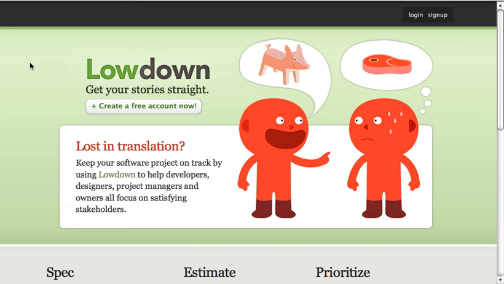Hi, I'm Sean Cribbs, and I'm going to introduce you to Lowdown, our entry for the 2009 Rails Rumble. We had a lot of fun building this application, and we hope you'll have fun using it. So here's how to get started.